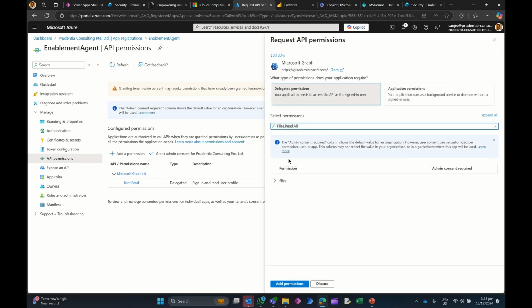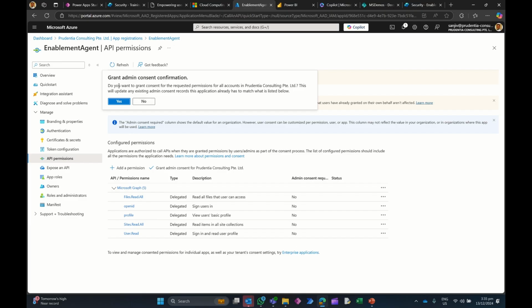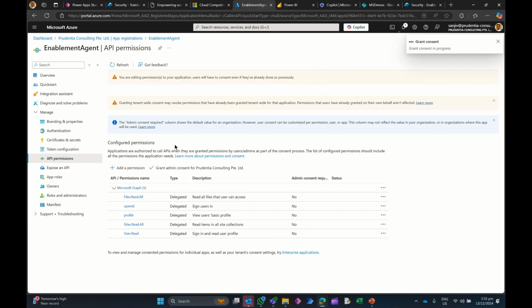And there are files there, right? So I'm going to select Files.Read.All. I'm going to go ahead and add these permissions, so it's actually updating this. And then now I need to grant Prudentia consent for all of this, right? So I'm going to click these, and it says, do you want to grant consent? I'm going to say yes. And then it goes away and says successfully granted permissions to read files, to share files.